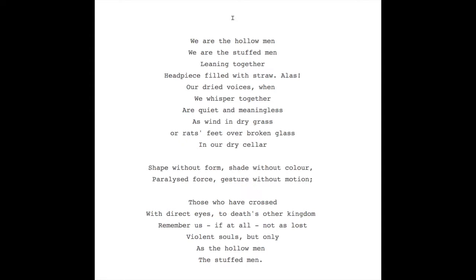We are the hollow men. We are the stuffed men, leaning together, headpiece filled with straw. Alas, our dried voices, when we whisper together, are quiet and meaningless as wind in dry grass, or rat's feet over broken glass in our dry cellar. Shape without form, shade without color, paralyzed force, gesture without motion.